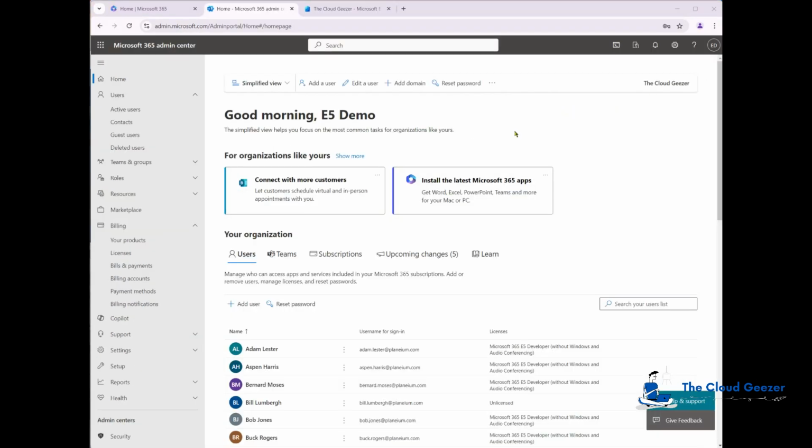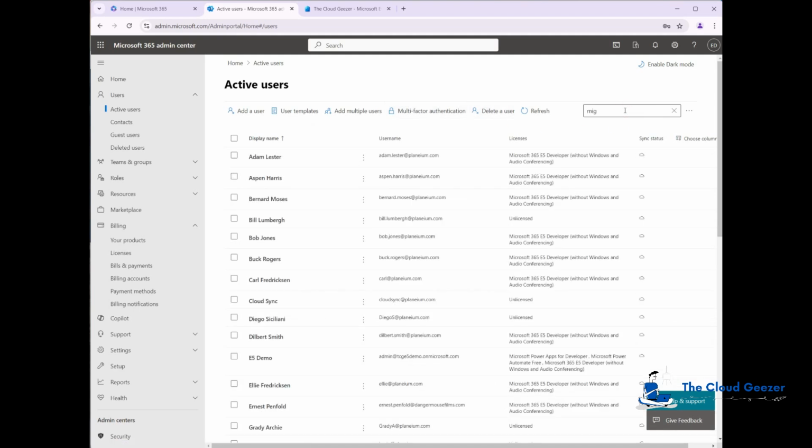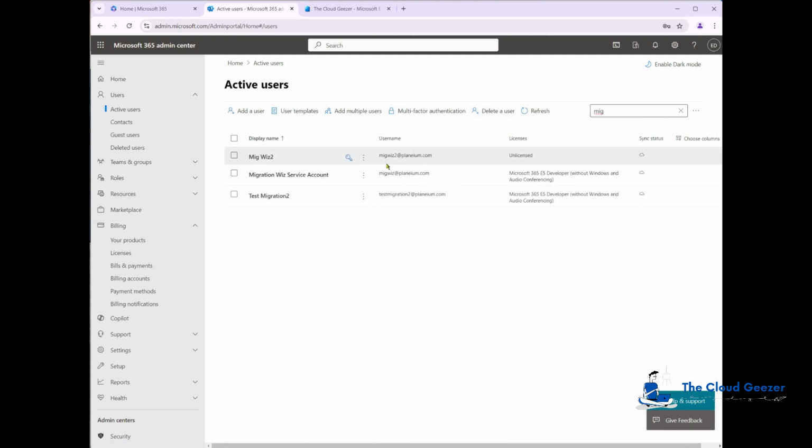Now moving across to our target environment, we need to do exactly the same thing. So if I have a look at my active users in here, and if I do a quick search for MIG, you can see I do have a MigrationWiz service account already set up and done. That one is licensed, you'll notice. I was just using that for some testing with some mail. It does not need to be licensed, as we mentioned before, but it does need to have that global reader in there as well. So that's important for it to have.